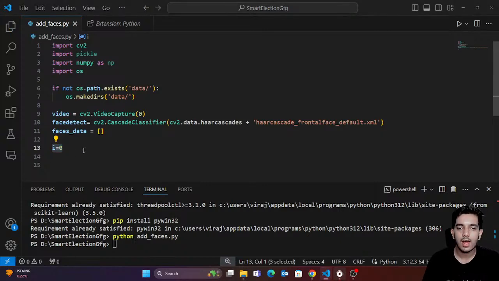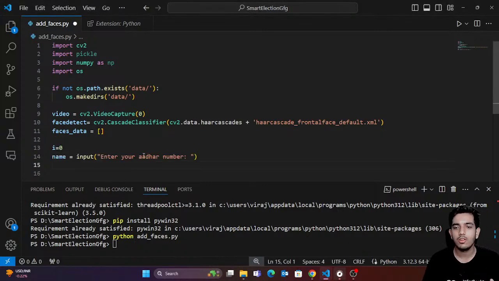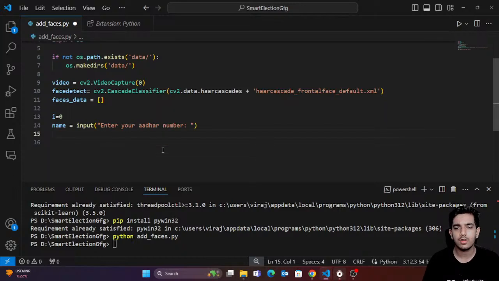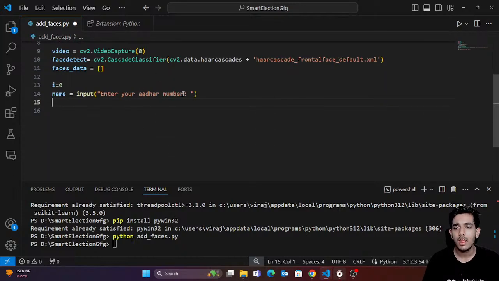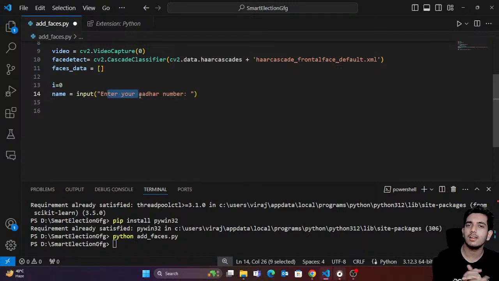Now, I'm going to first of all ask: enter your Aadhaar number, or enter your full name, whatever you want to ask. It's not compulsory only for Aadhaar number. I'm going to ask for the Aadhaar number so that I can link the faces directly to the Aadhaar number.